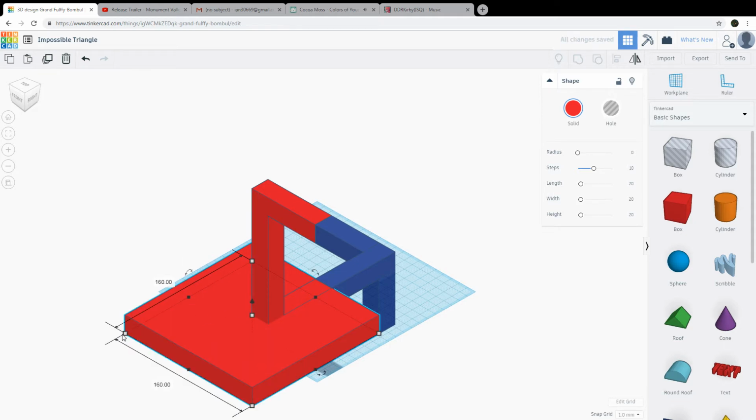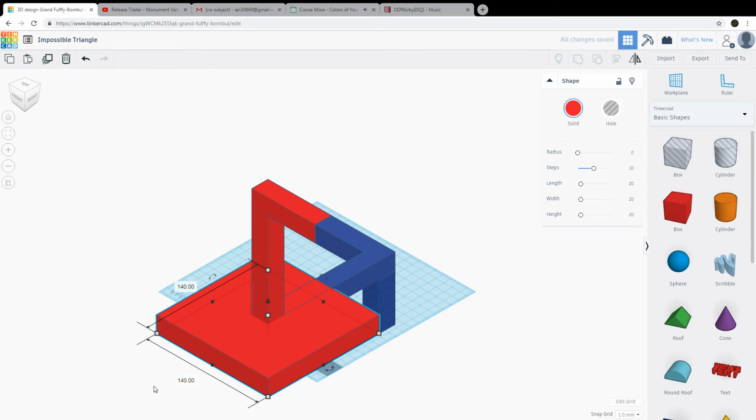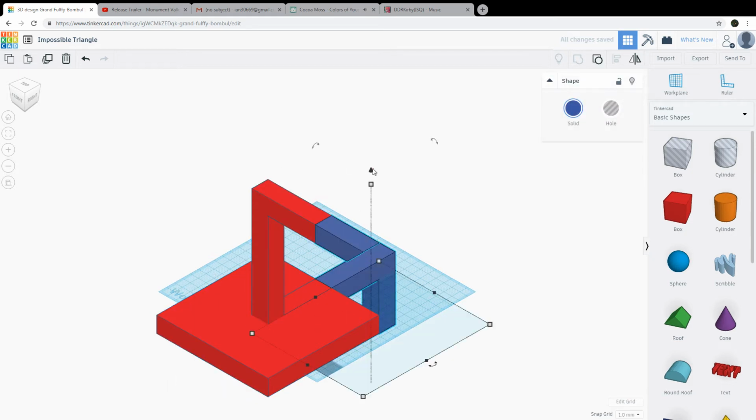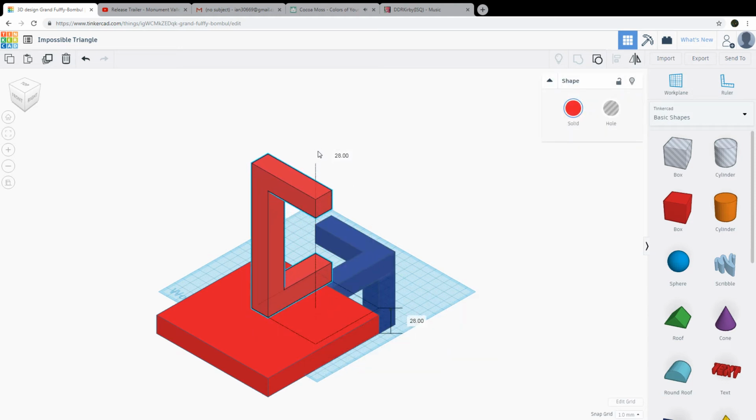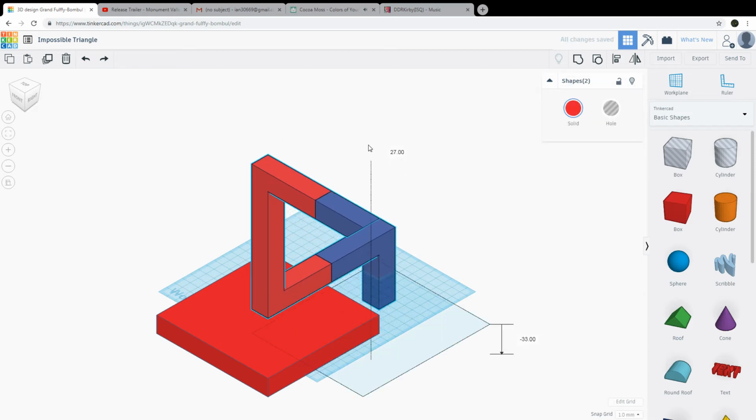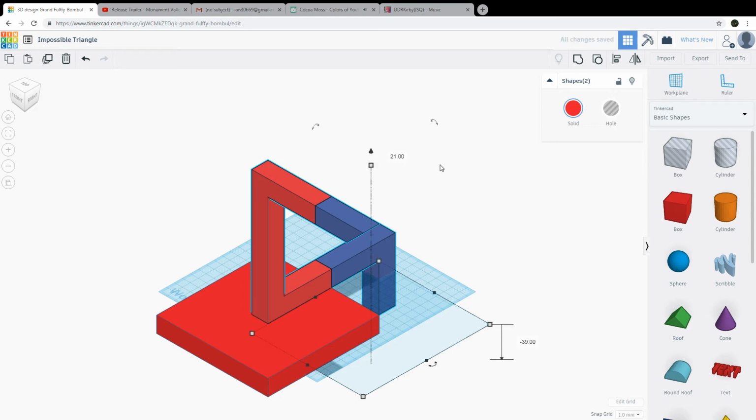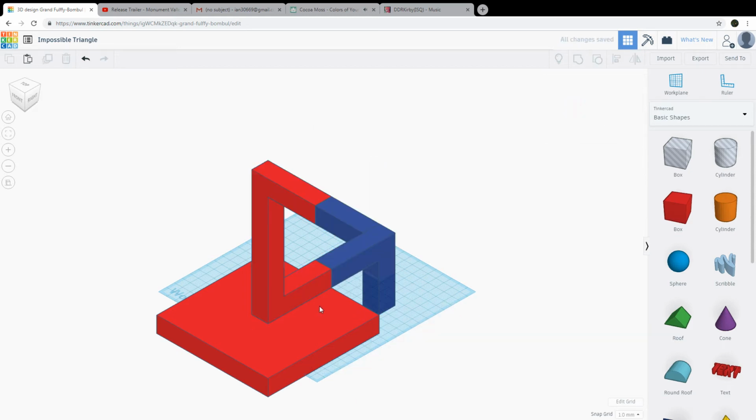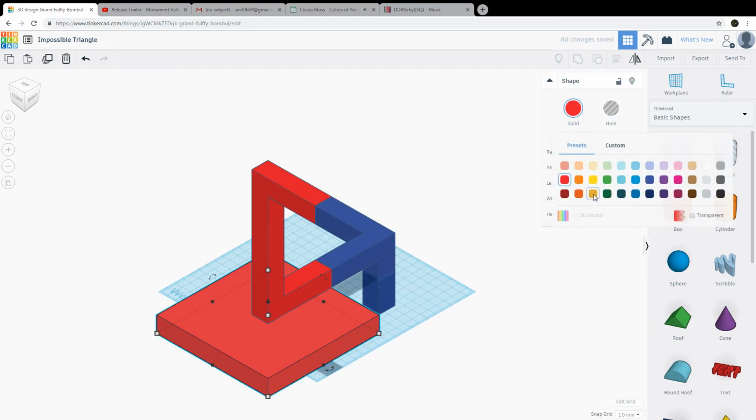and I think that's a bit off. We need to make it 140, don't we? That looks better. Then just move these two things up to be sitting on the surface. There we go. Just make them sitting there on the surface. And then, let's change this to a different color to make it look more interesting.